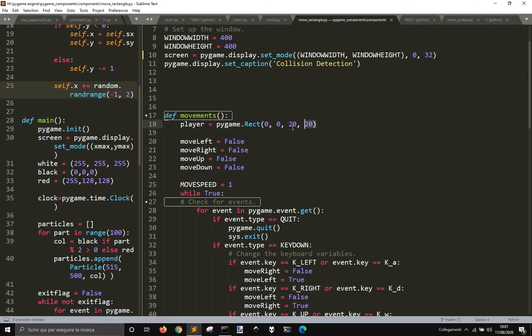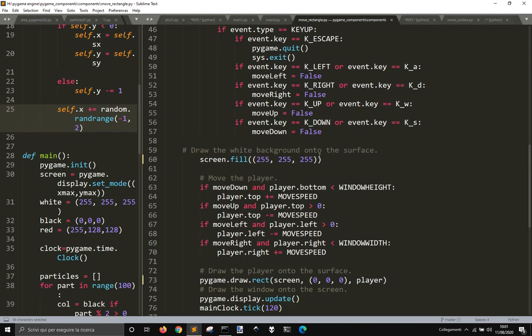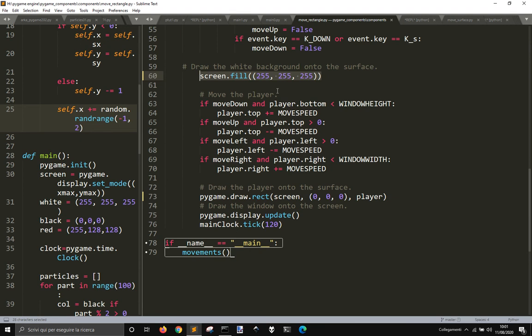We have this rectangle here. Here you can modify the shape of the rectangle, and here is the background that is white. That is used every time to clear the surface, and then you draw the rectangle here, always in the while loop, with the black color.